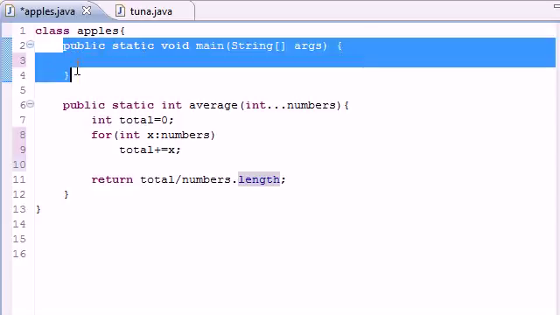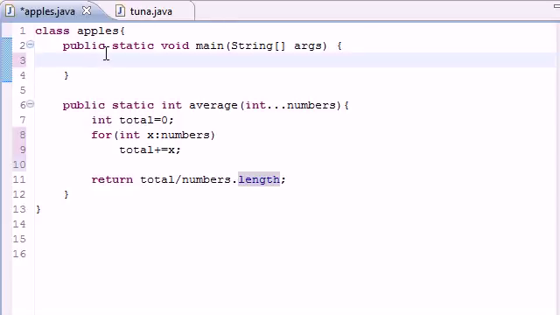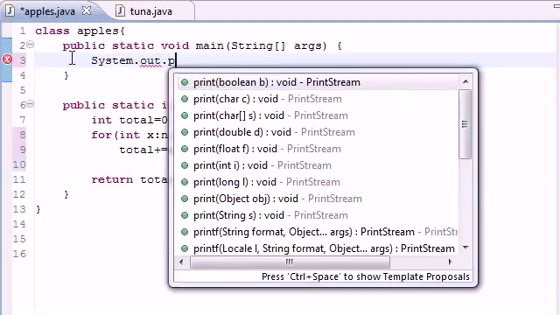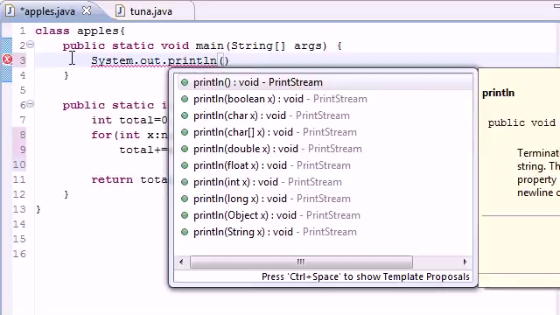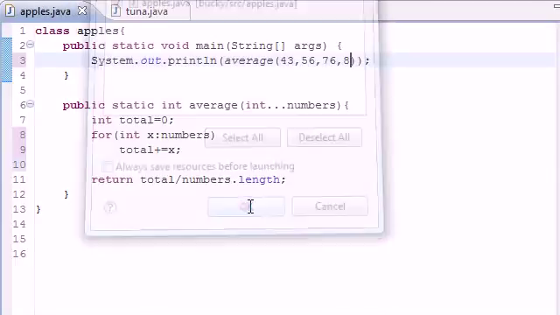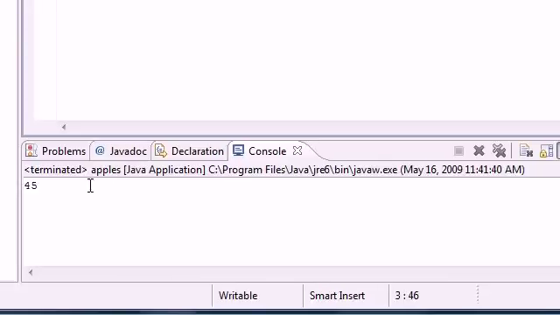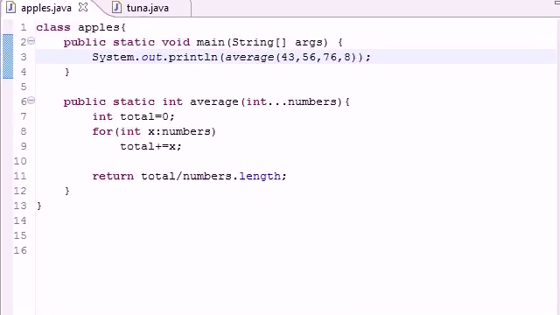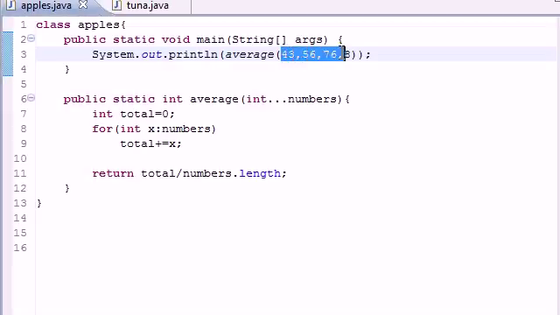So go back to your main function so you can run this program, and just write System.out.println, and let's just print something like average, and then in your average method you can type however many numbers you want: 43, 56, 76, and 8. And let me go ahead and run this and show you guys. The average of this is 45. So that took 4 arguments, or 4 numbers right there.